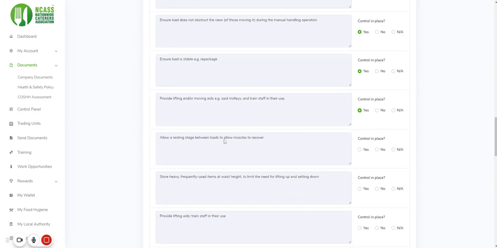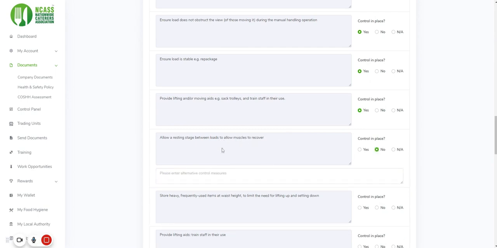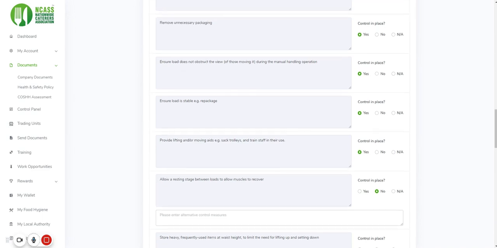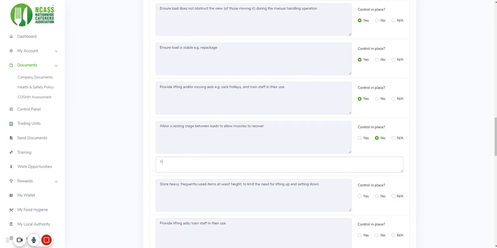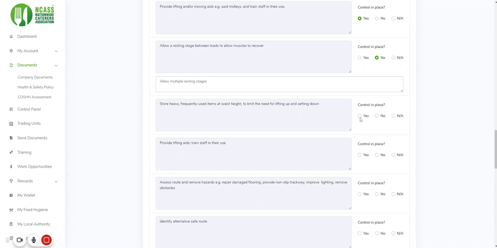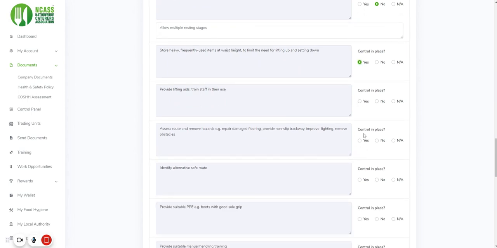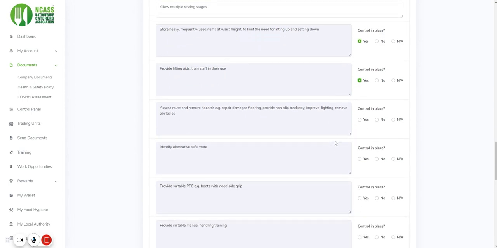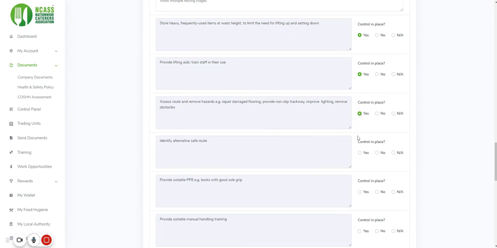The system, so let's take this as an example, allow a resting stage between loads to allow muscles to recover. So if I click no there, the system's then going to ask me to please enter my alternative control measures. Now, for instance, on this, it may be that I allow multiple resting stages or something like that. And there we go. I've added that in, and then I just continue with the process. So I'm just going to continue clicking through, reading each one. And if it applies, click yes.